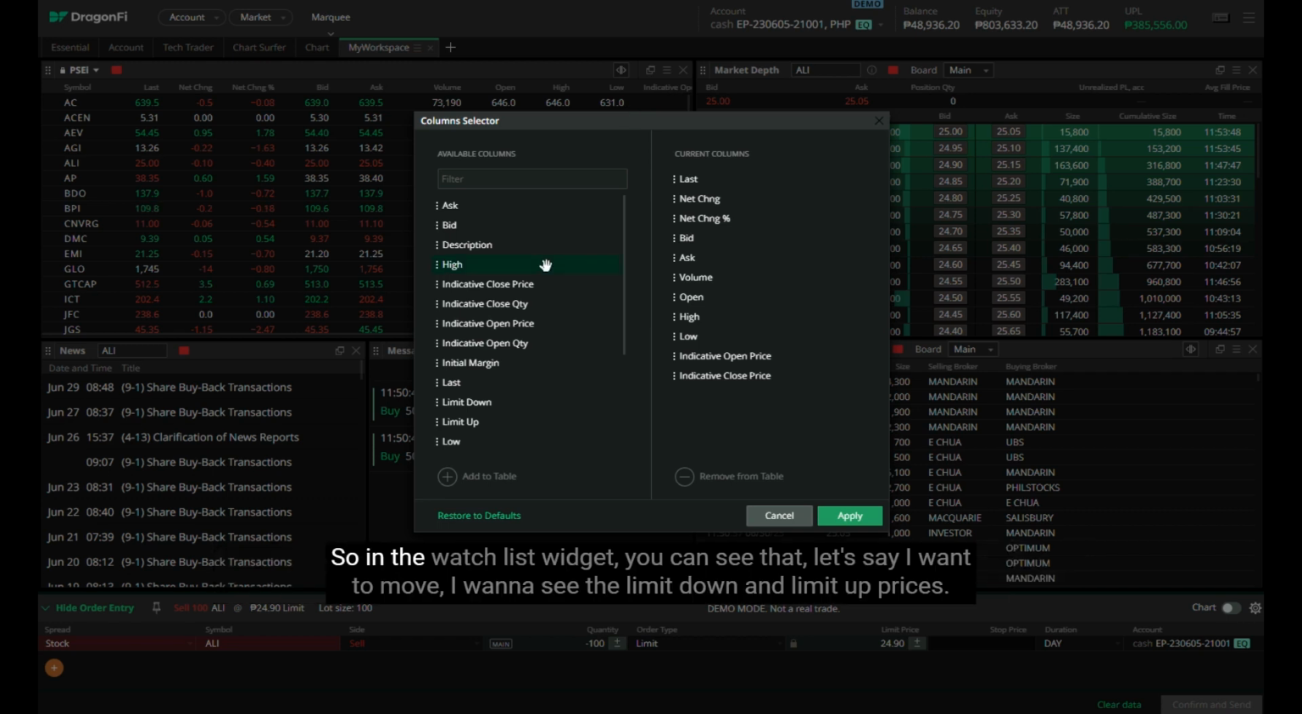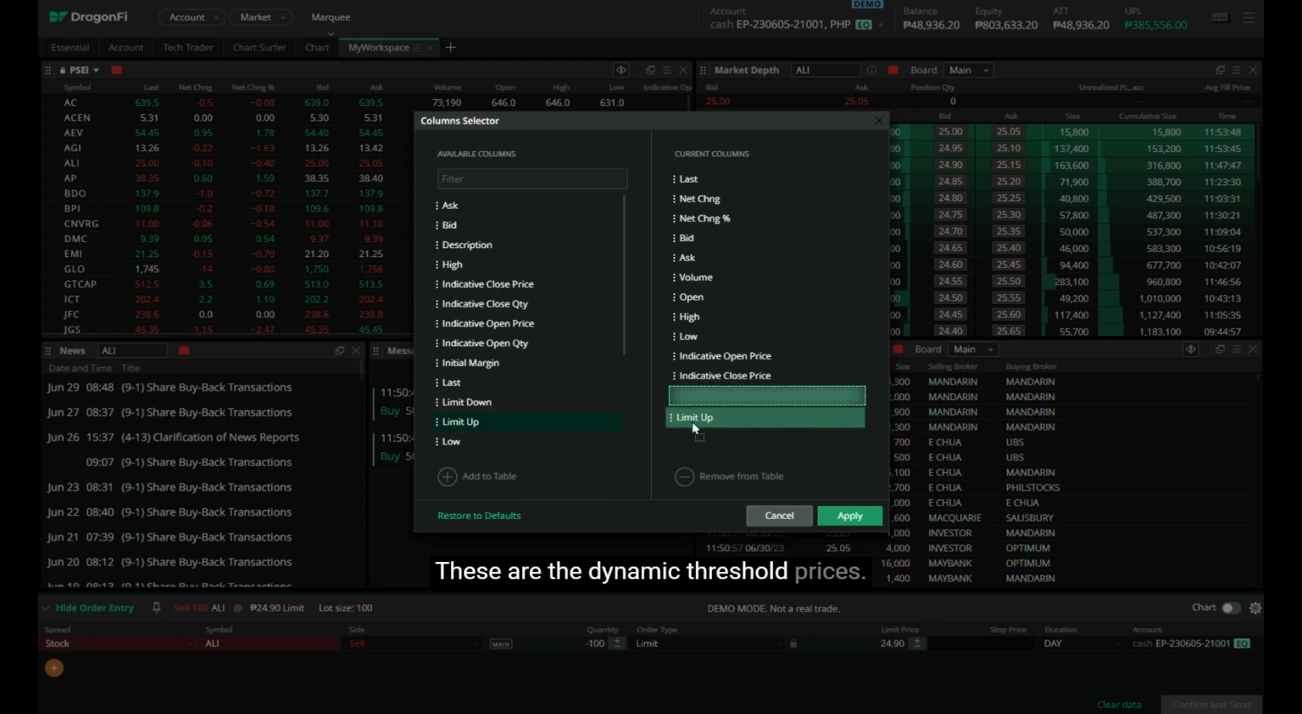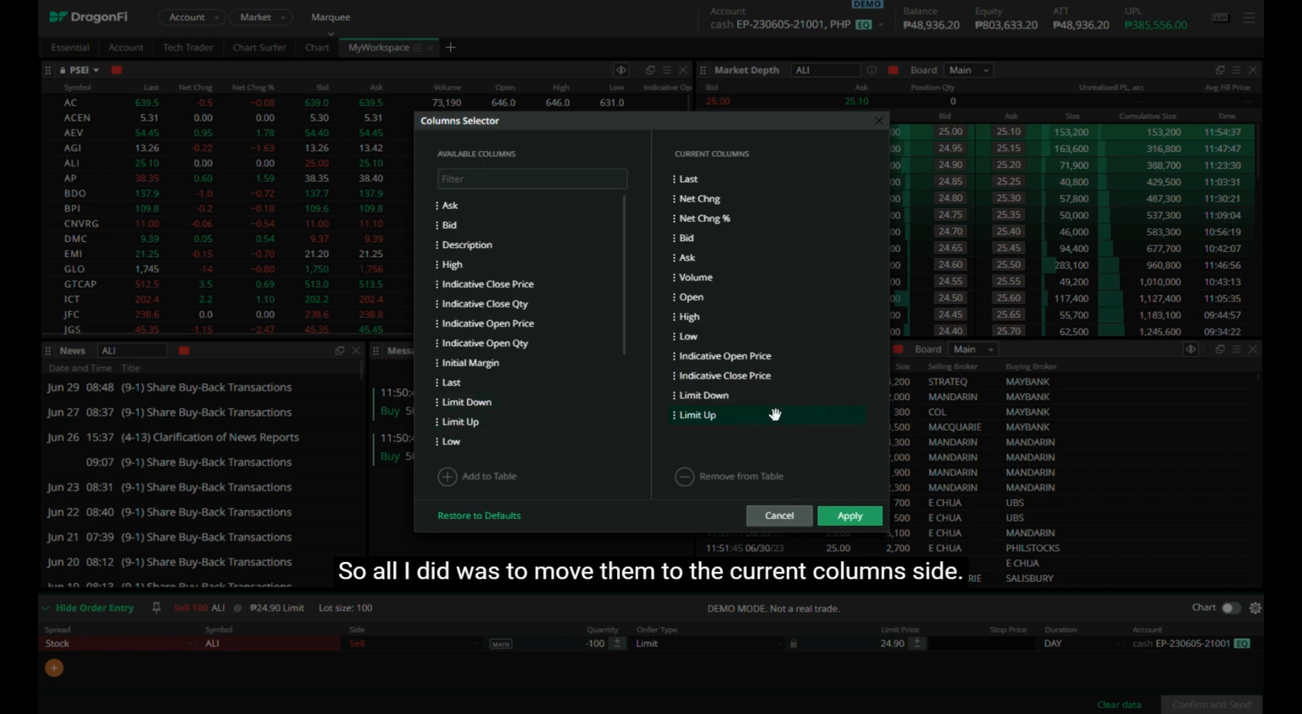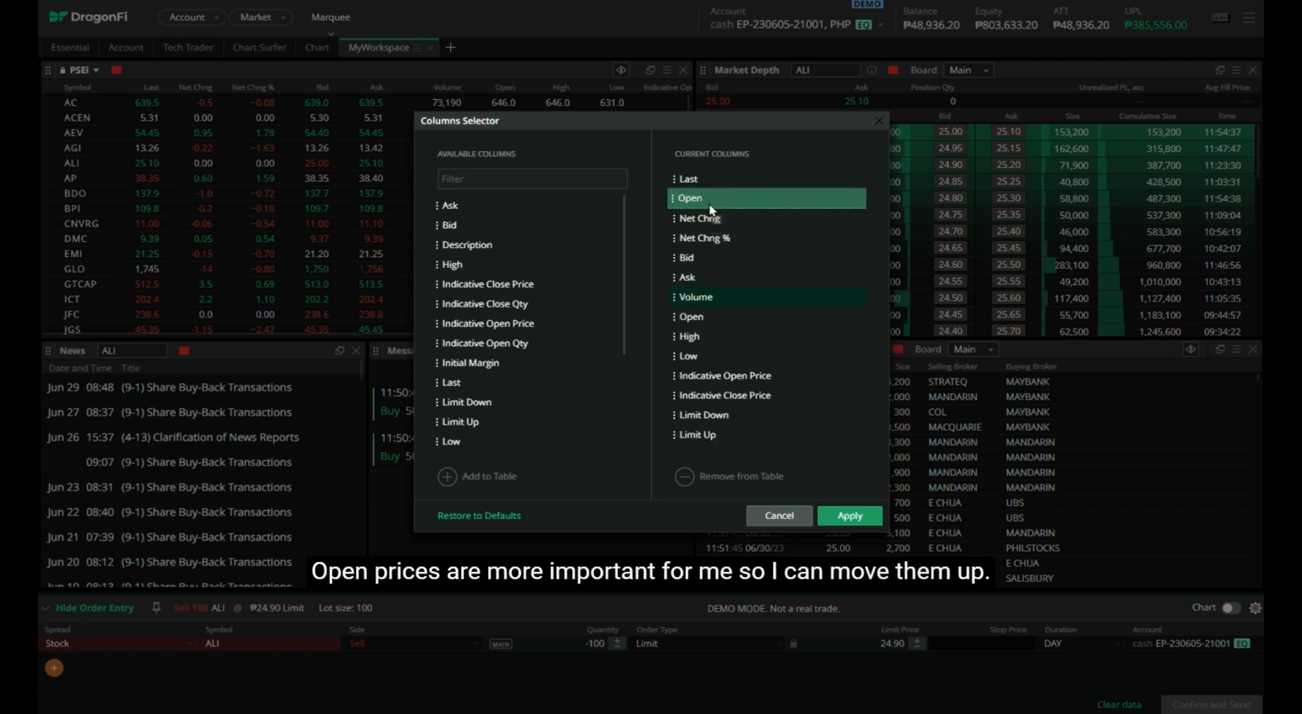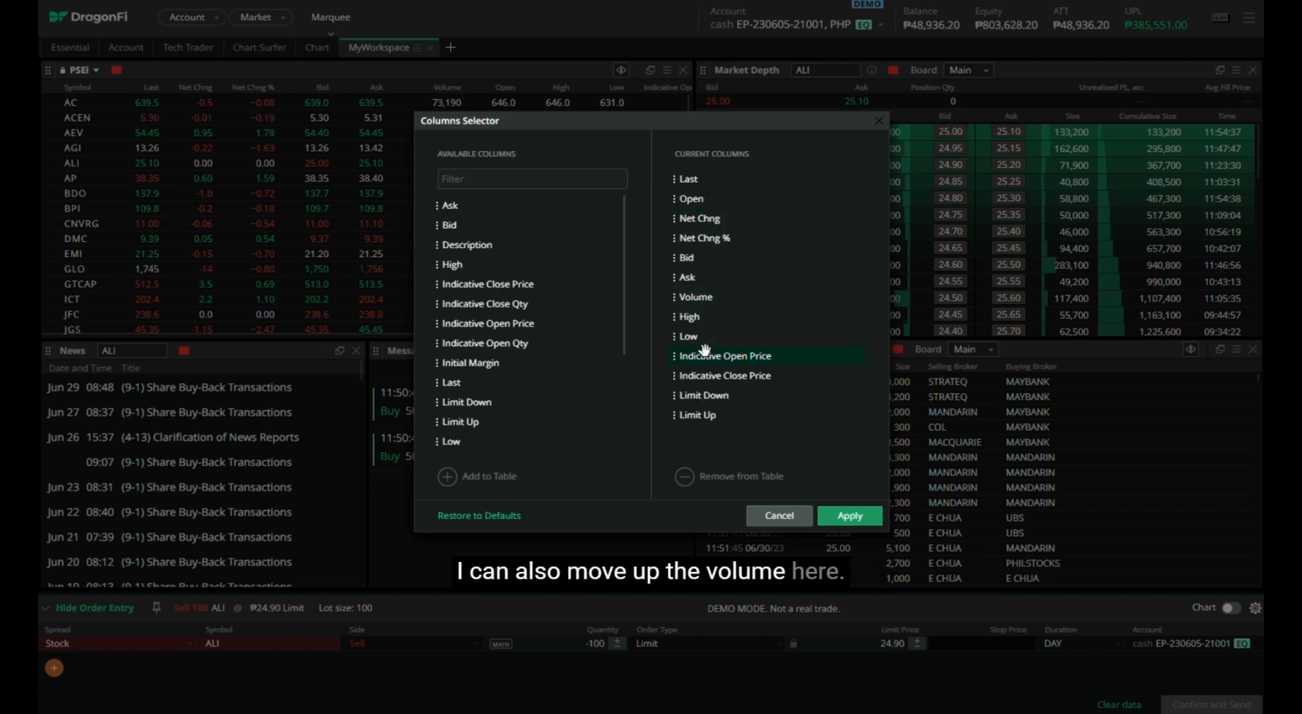So in the watch list widget, you can see that, let's say I want to see the limit down and limit up prices. These are the dynamic threshold prices. So all I did was to move them to the current columns side. I can also move them up and down depending on which columns I want to see first. Let's say open prices are more important for me, so I can move them up. I can also move up the volume here.